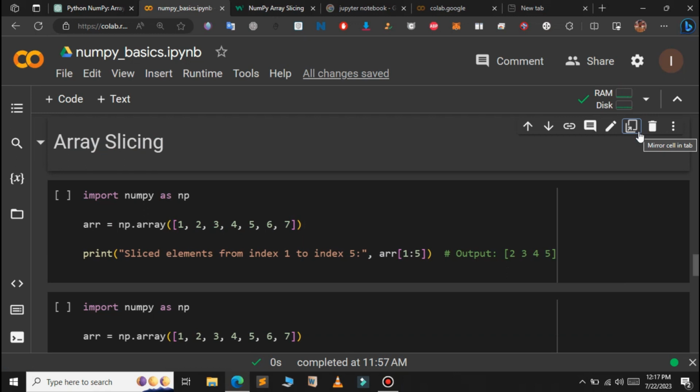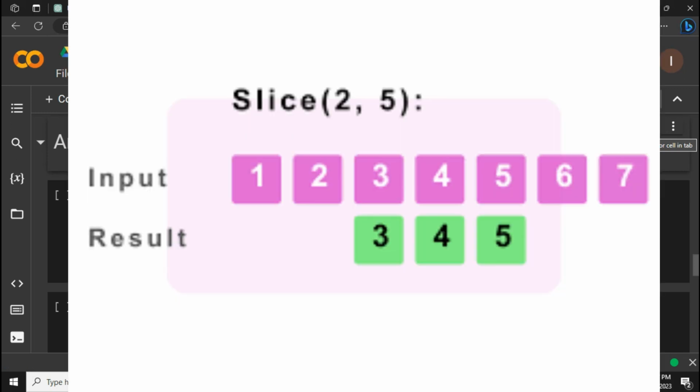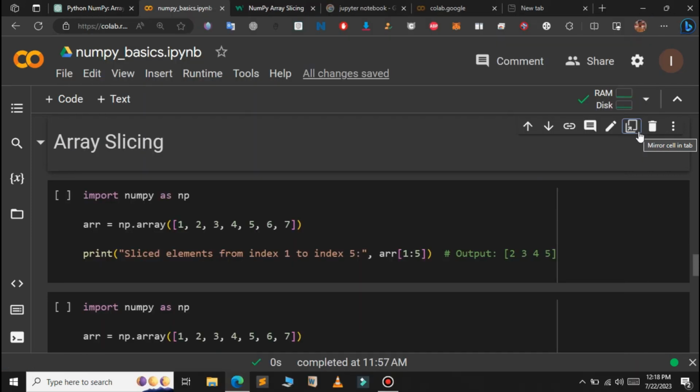So next we will discuss array slicing. Slicing means extracting a specific portion of an array. The syntax will look something like this. You mention the start index and also the end index, and it will extract the elements between those intervals. So let us see an example to understand this further.